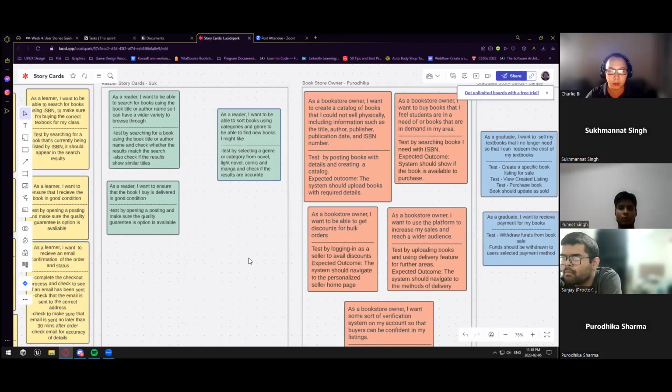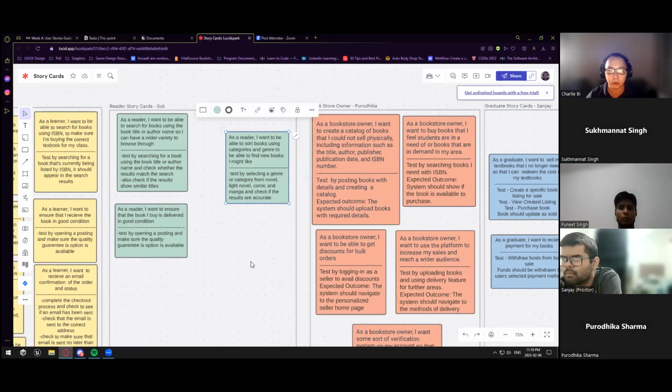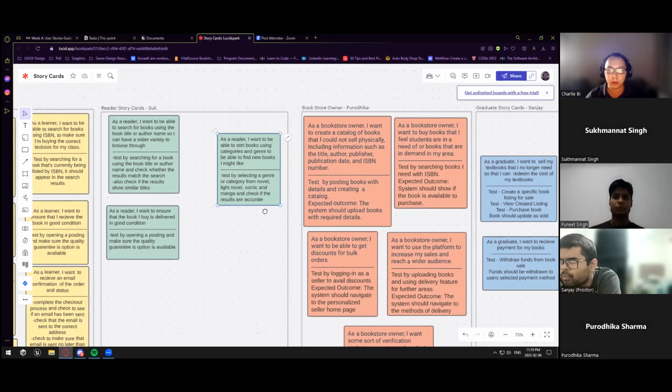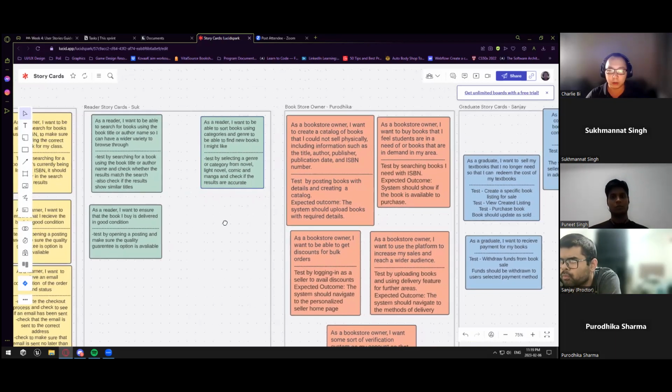As a reader, I want to be able to sort books using categories and genre to be able to find new books I might like. So test by selecting a genre or category from novel, light novel, comic, and manga, and check if the results are accurate. So here, the categories are actually listed. So I'm thinking of 4 categories. That's the basic 4 categories that a reader might look for. Textbooks are not included because we have the learner user for that. The genres are not listed because there are about 50 or 60 genres of books. So it wouldn't make sense to list all genres in a test subject, but yeah. Okay. All right, sounds good.